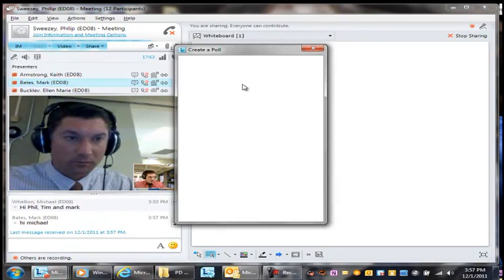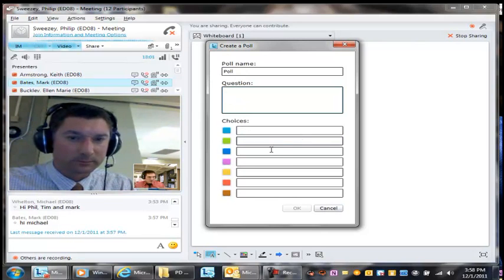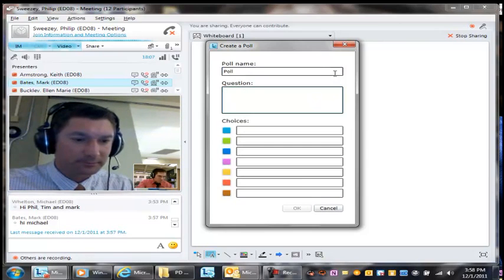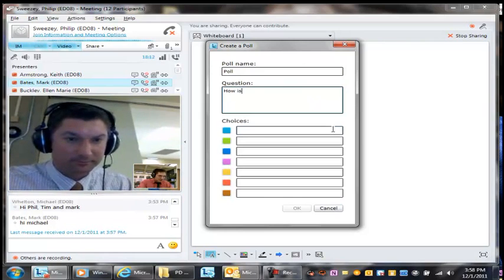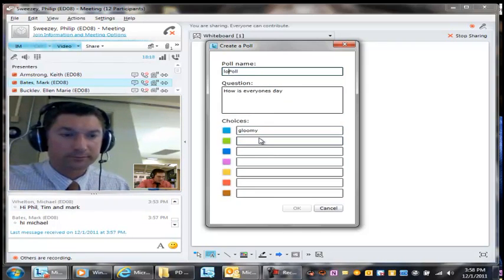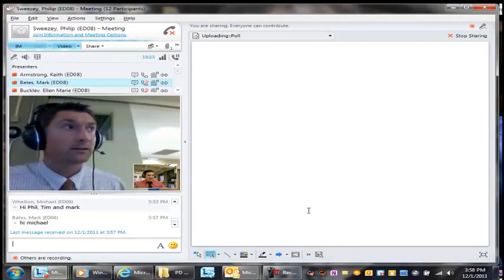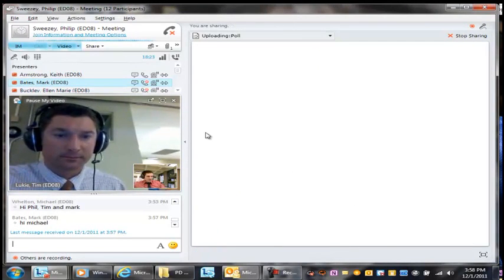There's a polling option, kind of almost works like Smart Sync, just like the options you have there. You put the question here, put some of the choices here, and then people have the chance to respond. I mean, it's really quite simple. How about, how is everyone's day? Gloomy or lovely? Bam. Send that out.